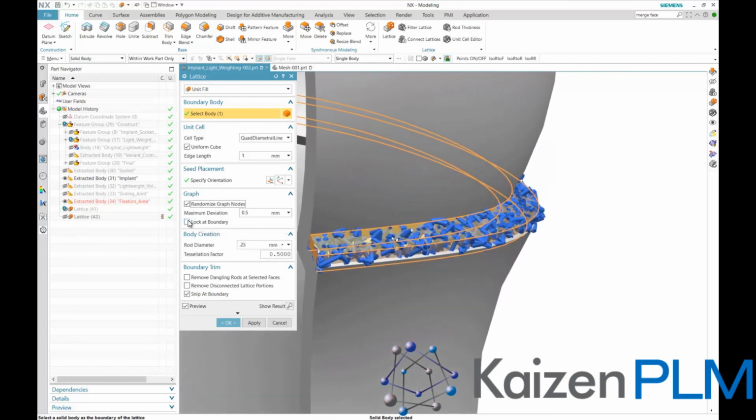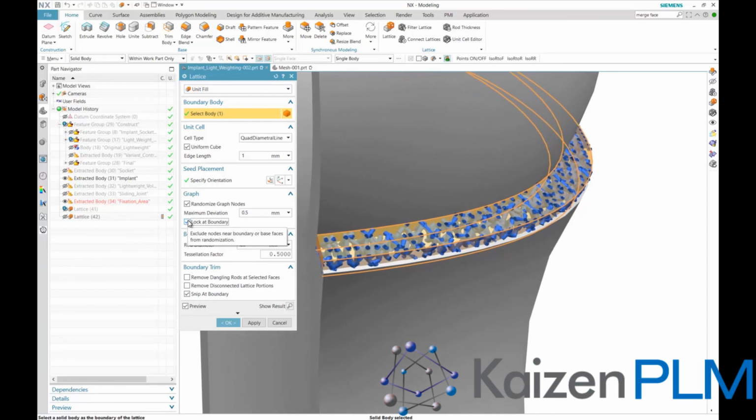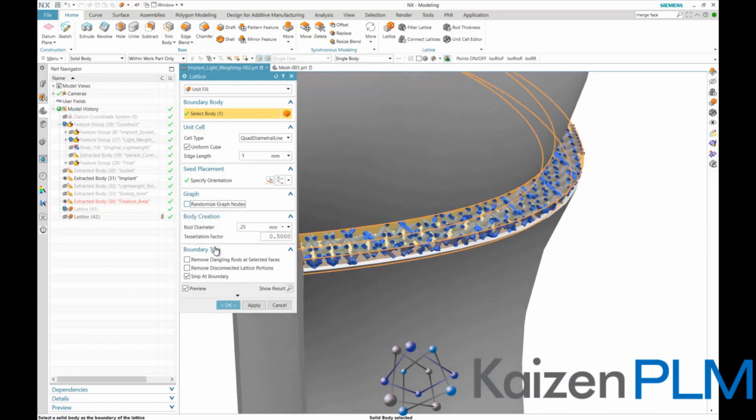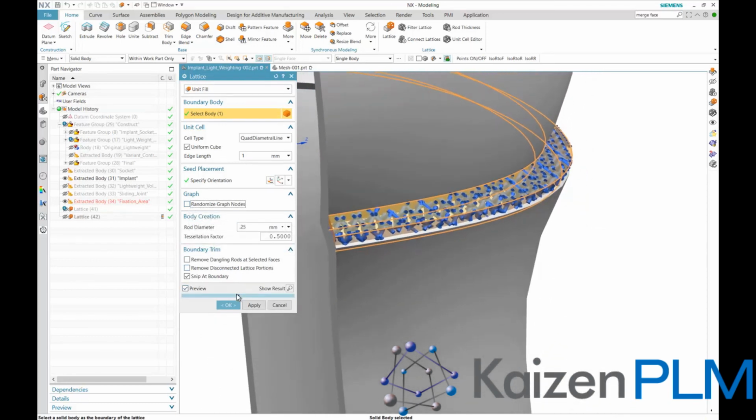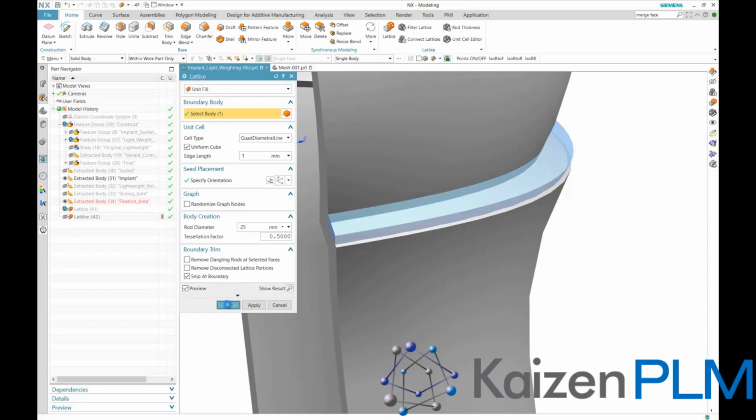By using lock boundary, you can exclude the randomization near the boundary where you will get a normal pattern of your lattice. Inside, the randomization will be executed as per requested if the volume is big enough. In this example, the volume is very small and the randomization is very limited with this option. As the regular pattern in our example is a better fit for our solution, we turn the randomization off and accept the result.